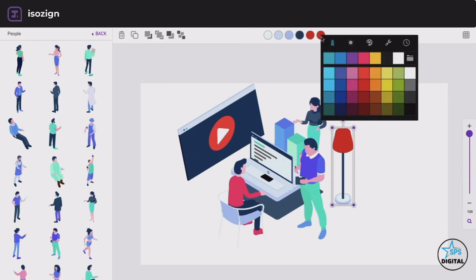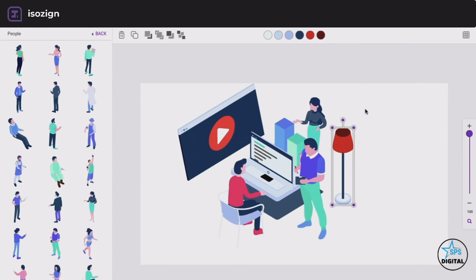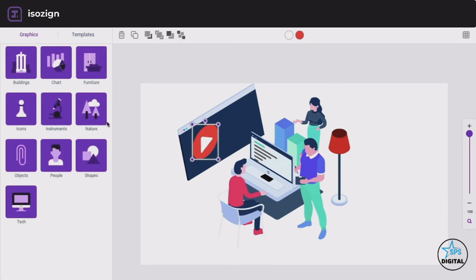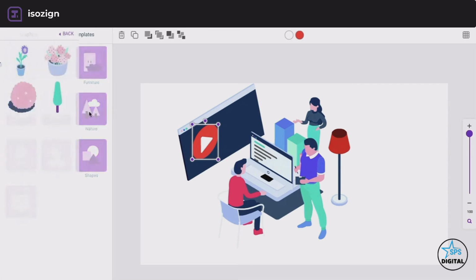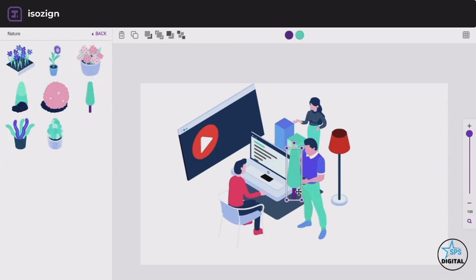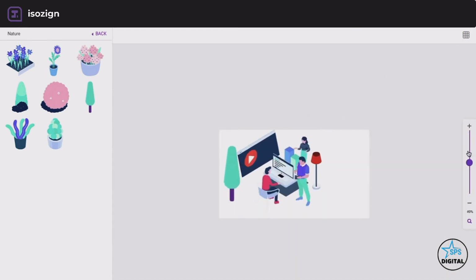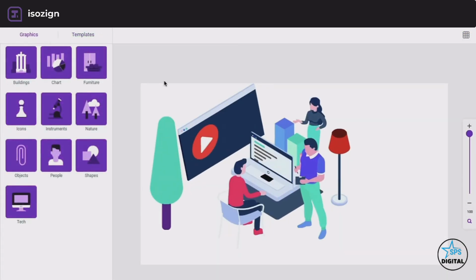All right, so let's customize this a bit more. What else could we do? Yeah, we could improve that a little bit. And so that's pretty much how IsoSign works. It's a drag and drop creator for creating isometric graphics. Tons of assets, from buildings to plants to people to animals. You can really create a lot of different stuff with IsoSign here.